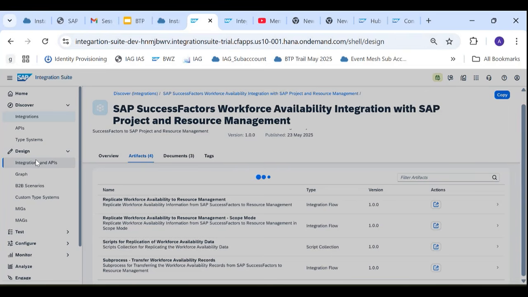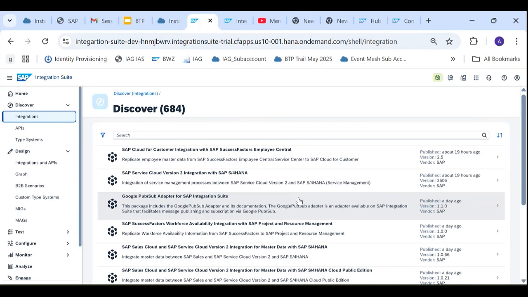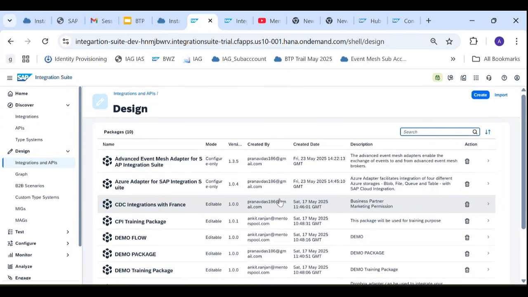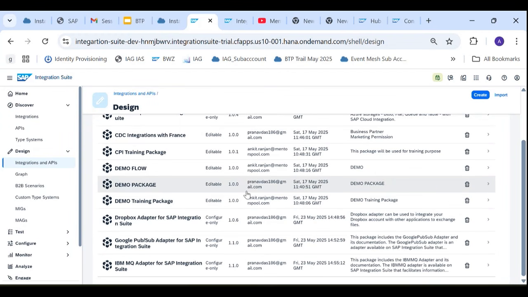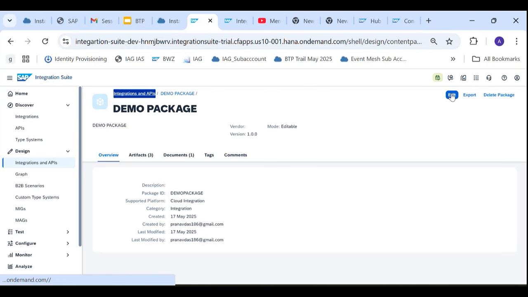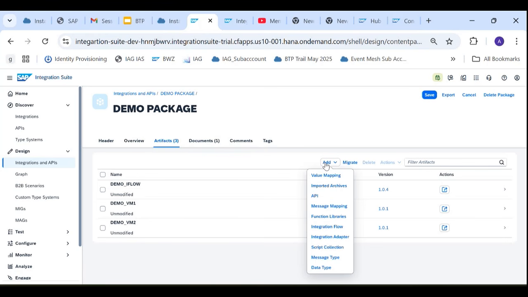Understand it. I will go to Integration Design. Guys, these are the standard integrations which SAP has defined. A company may want to use them so they don't need to start from scratch. They can use these and maybe modify a bit. But let's say you want to design an integration from scratch. Generally, I can create a package as per my scenario, then add an artifact. Let's say there is one scenario in which there are 10 communications happening.